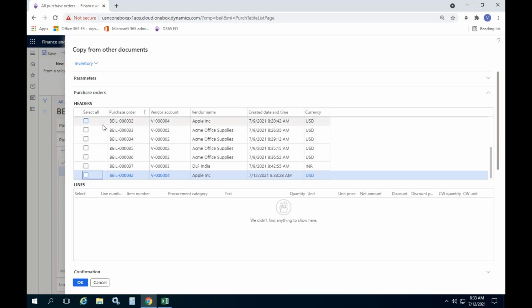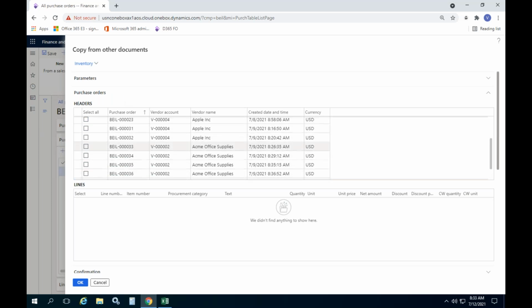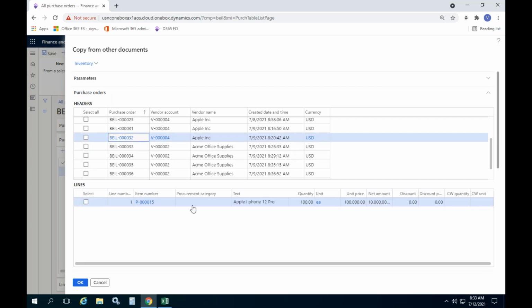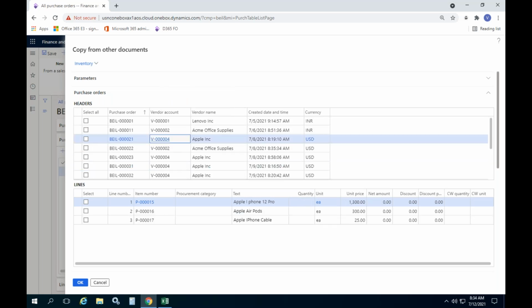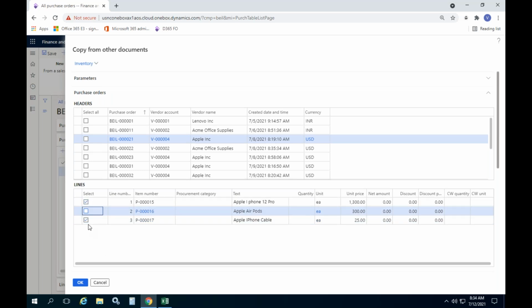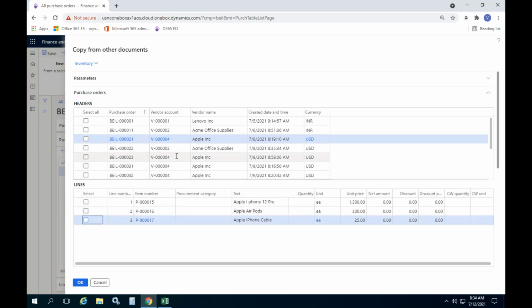When I say From All, purchase orders will be displayed here. See, these are all the purchase orders. Let's say if I click on this, all the lines under this particular purchase order will display here. See, purchase order 21 actually has 3 lines. If I click at the header, all 3 lines will be selected, or I can untick there and tick here also. Whatever lines I want to copy, I can copy. Let's say only the first, second and third line I want to copy, then I can do that as well. Okay.